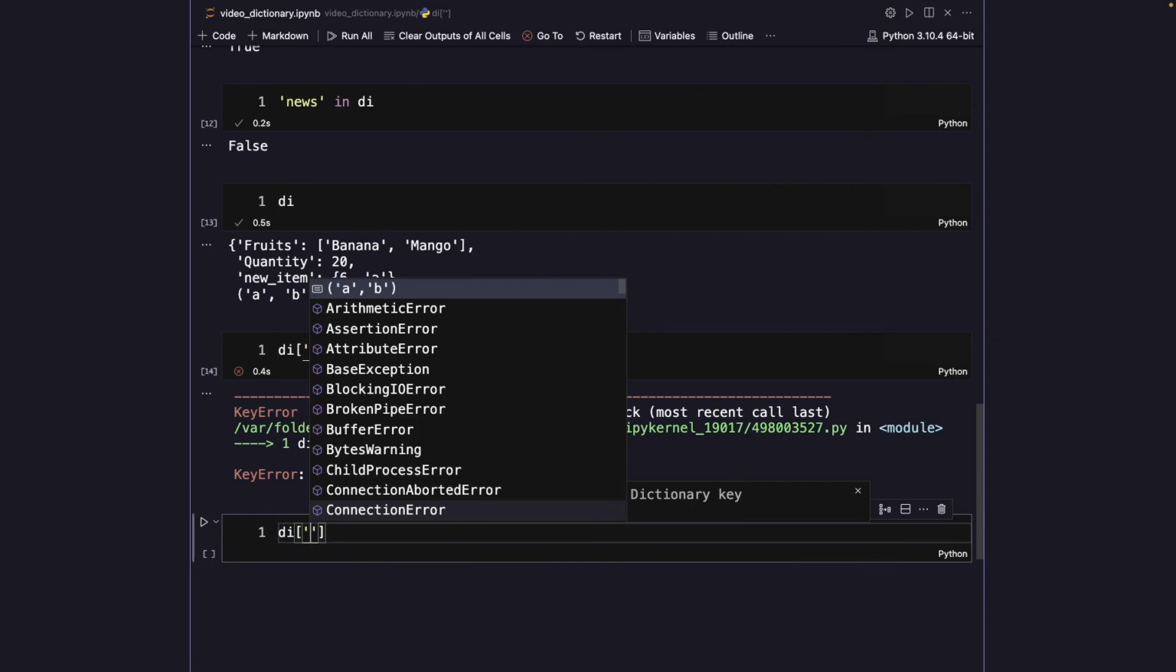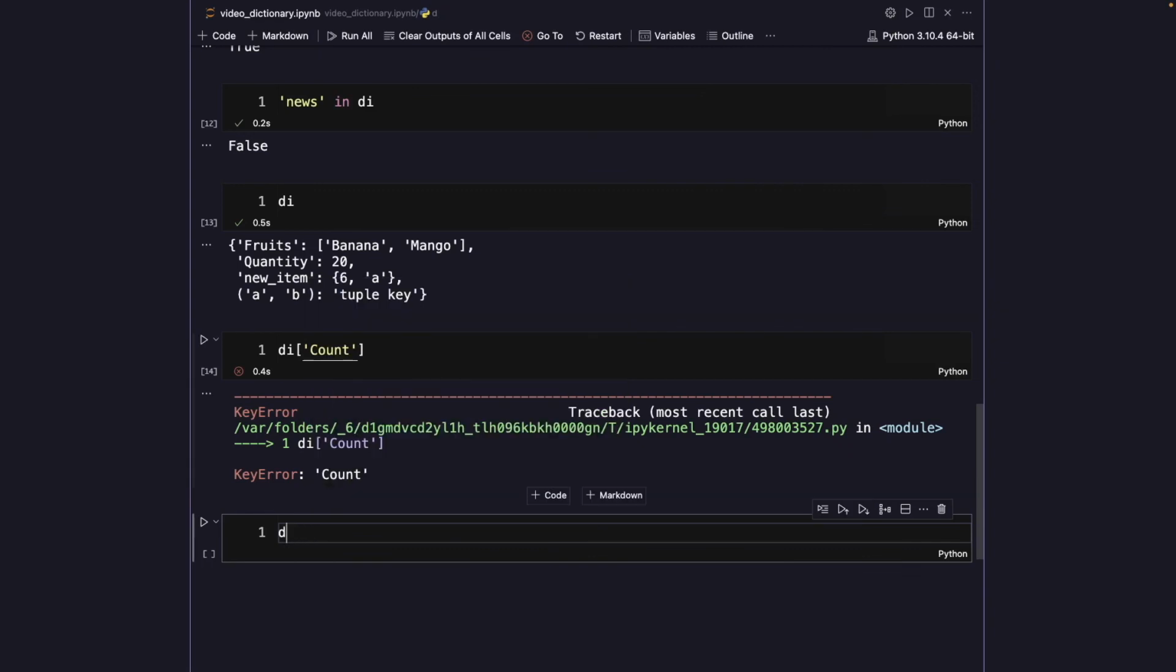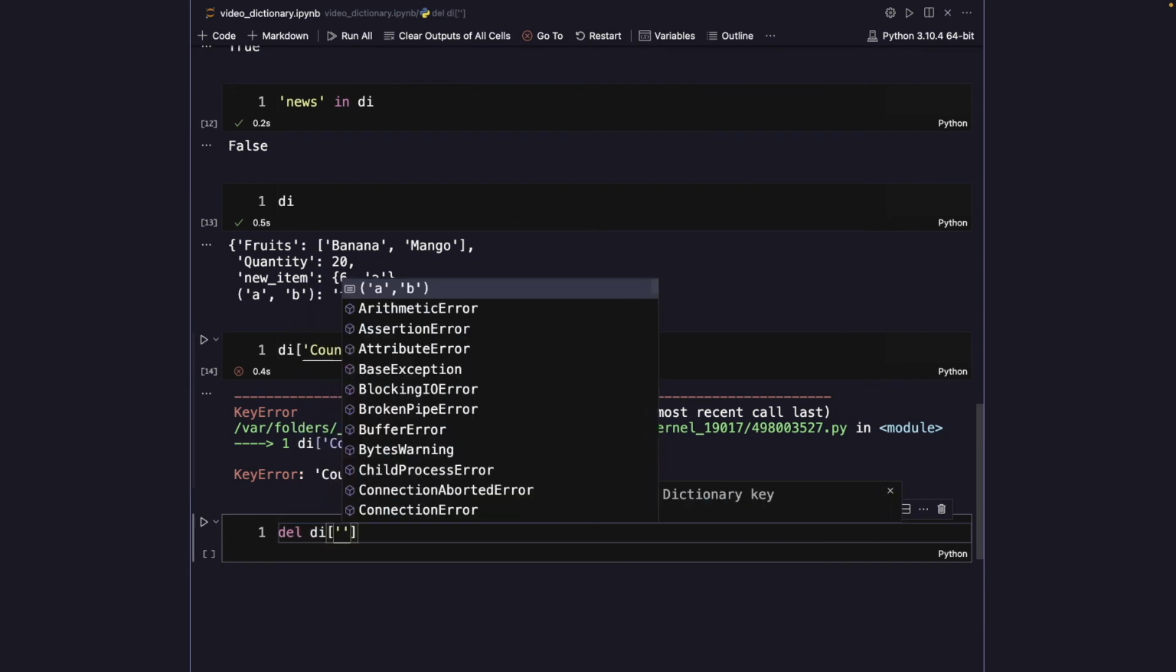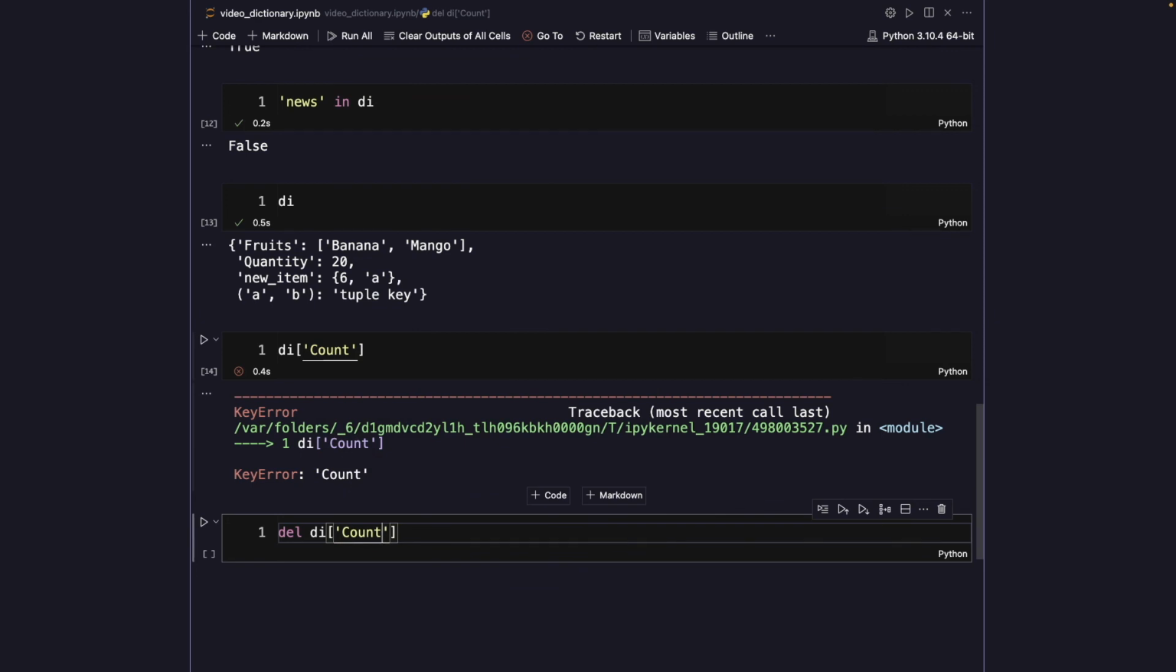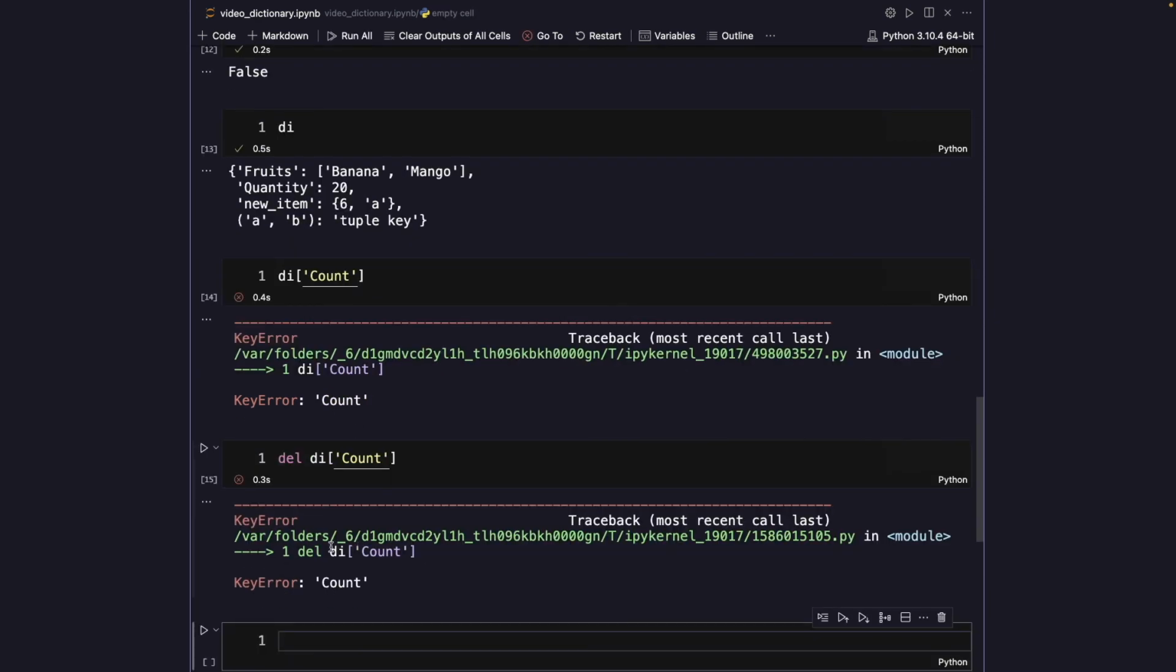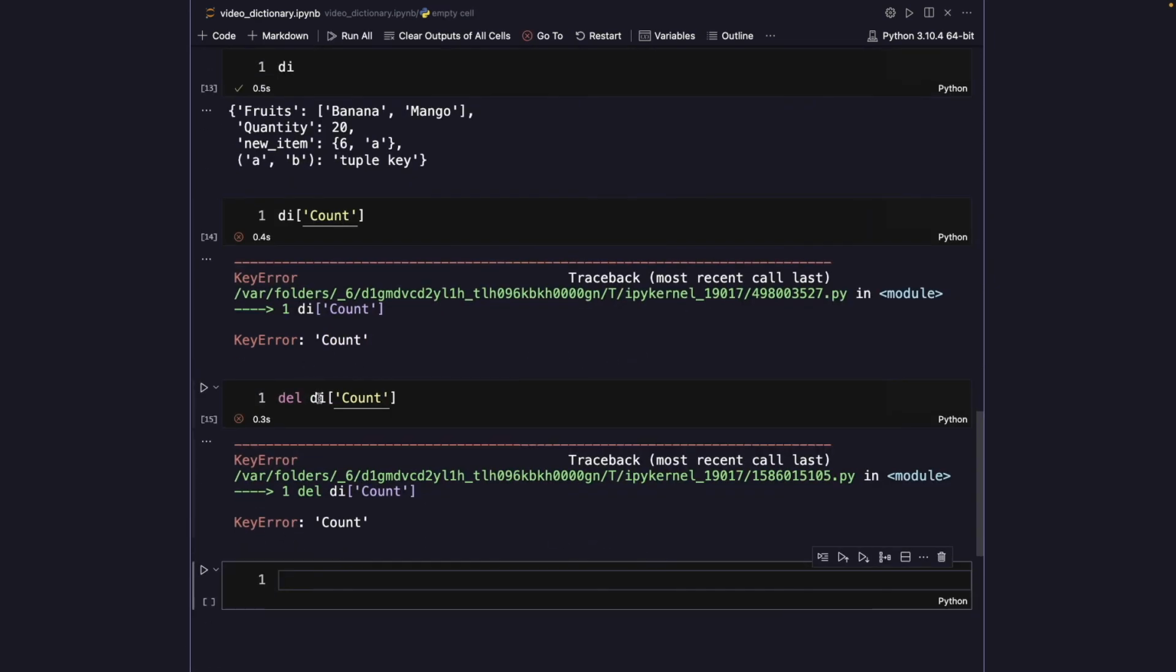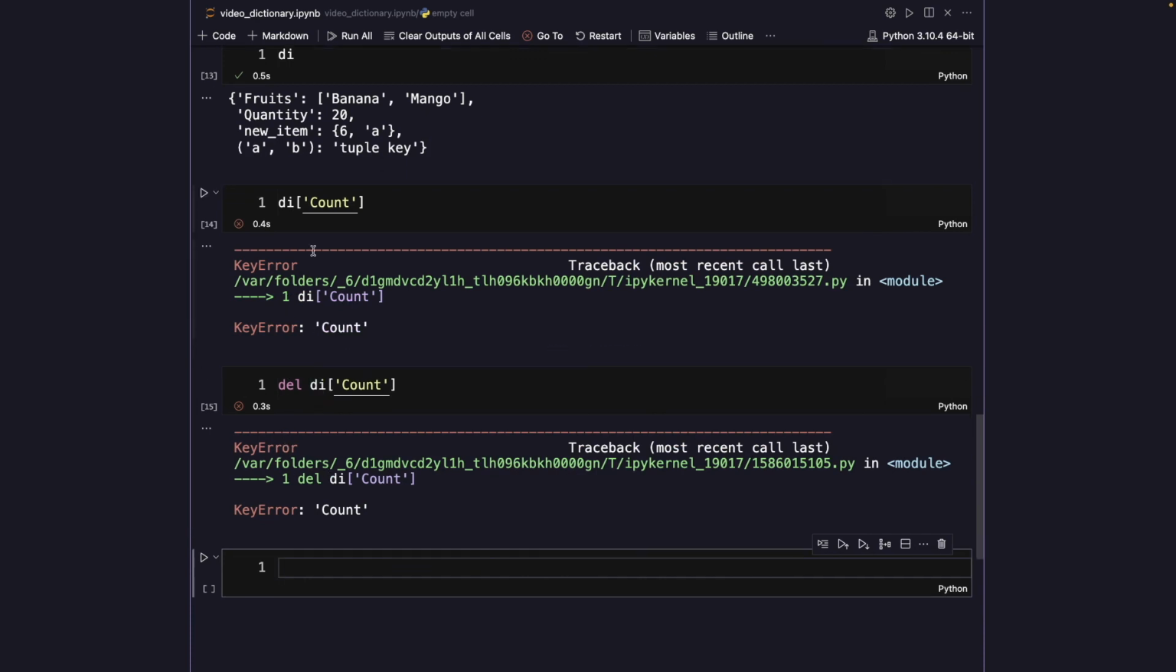Now we have seen how to add a key and how to remove a key. Now let's try to delete a key which is not there and see what will happen. Let's apply it on the same count also. Again, it is raising a KeyError because count is not there. That's how this KeyError will be raised if you try to retrieve a value or delete a key that doesn't exist.